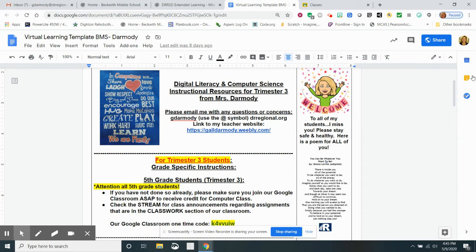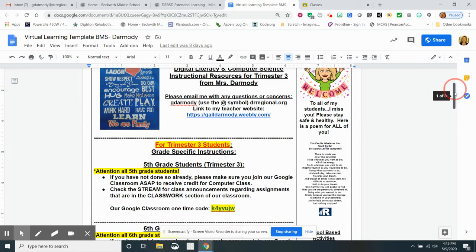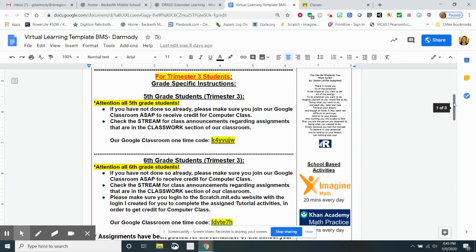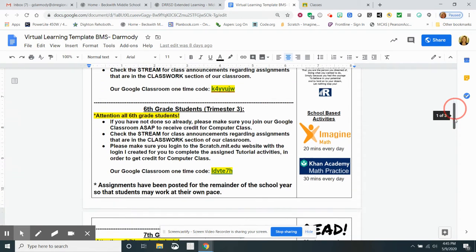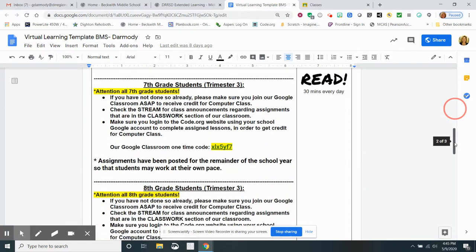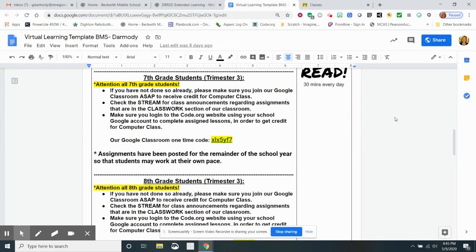and then I have specific instructions for each grade level. So for the 5th grade, I've got the information here with the Google Classroom one-time join code. For 6th grade, and then here we are for 7th and 8th. For 7th and 8th grade students, for this year, you're actually working on the same curriculum. So if you have not already done so, make sure you join the Google Classroom as soon as possible so you can receive credit for your computer class this year.